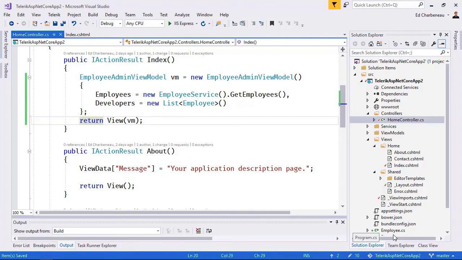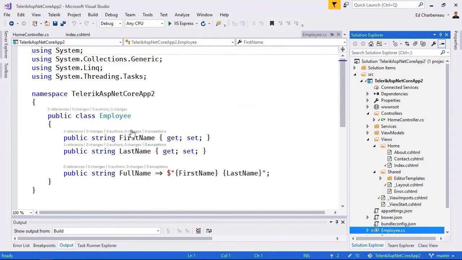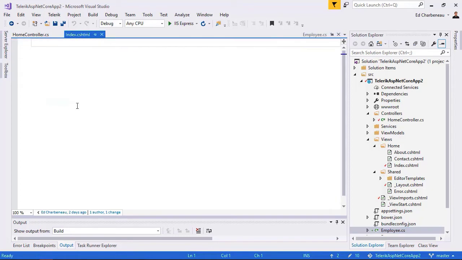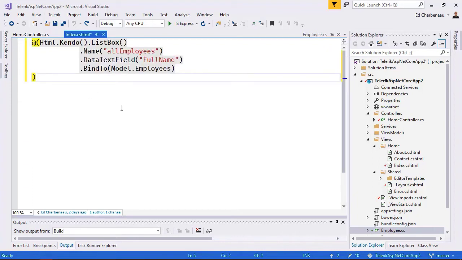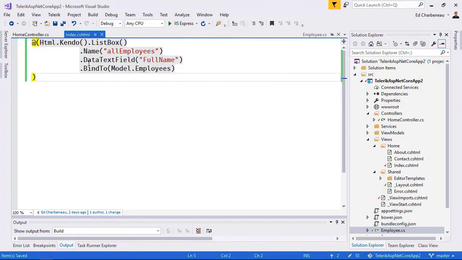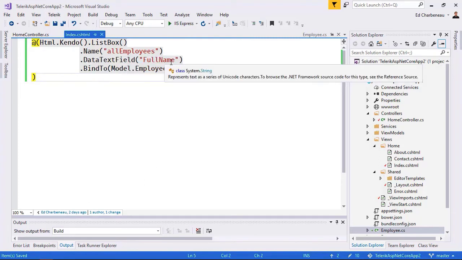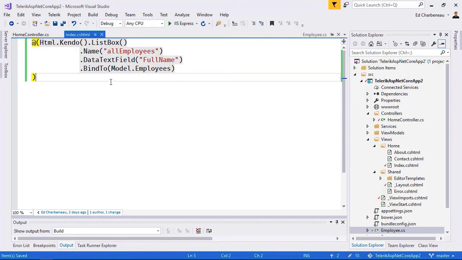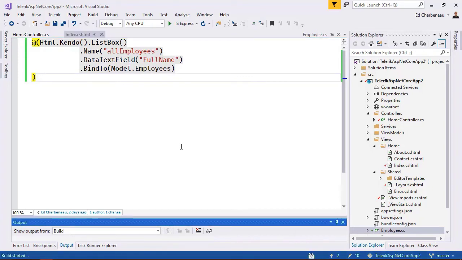If I look at my employee class, you can see it's simple as well. We've just got a first name, a last name, and then full name just concatenates the first and last name together. So back to the index page, let's start building the UI for this. We'll add a list box to the page, and we'll give this a name of all employees. Then I'm going to bind that data text field to the full name property of my employee. And then I'm going to call bind to, and give it my model and then the employees property for that. So let's go ahead and spin this up and see what it looks like.